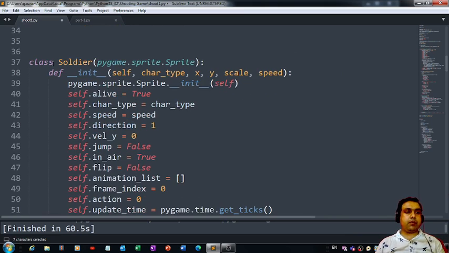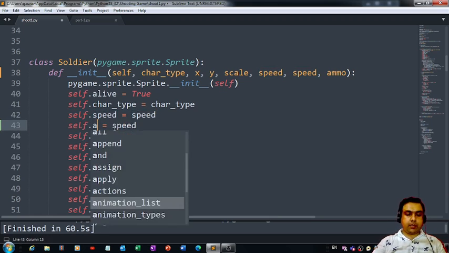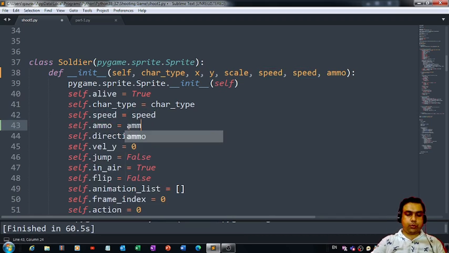Now it's time for us to come down and make the required changes. Let's add the required variables to this class named soldier. The first thing I would like to add here is the speed, then ammo, ammunition, right? So these are the two variables I have added to this init function. Now we have this alive. It is perfectly fine. Char type, speed, then we have this direction over here equal to 1. This is perfectly fine. The way we have this speed defined over here, we can define the same thing for this one also, ammo.